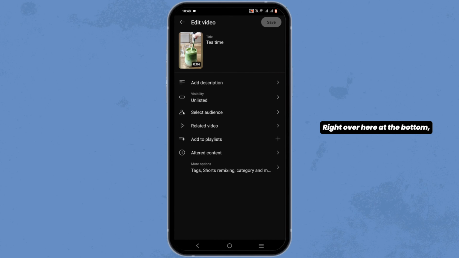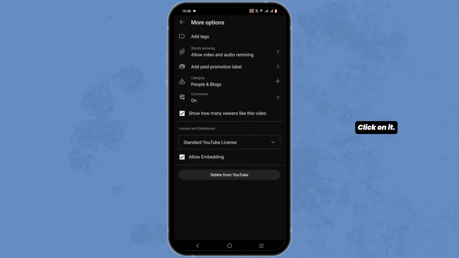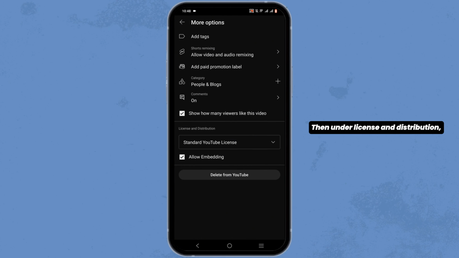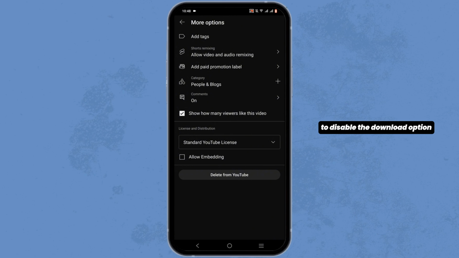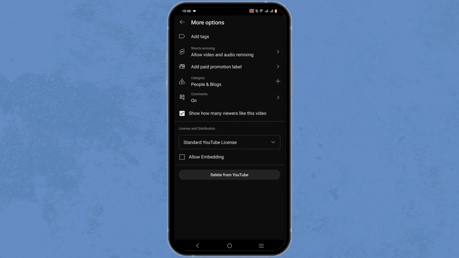Right over here at the bottom, you will see the option of more options. Click on it. Then under license and distribution, you will have the option of allow embedding. Make sure to toggle it off. This way, you'll be able to disable the download option in your YouTube video.